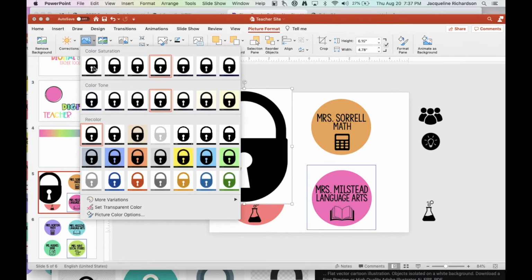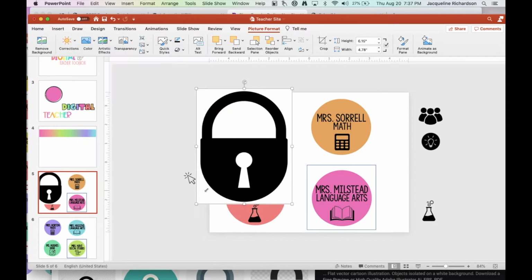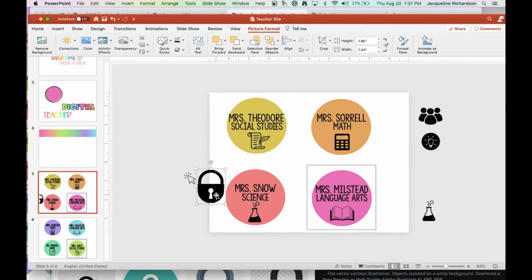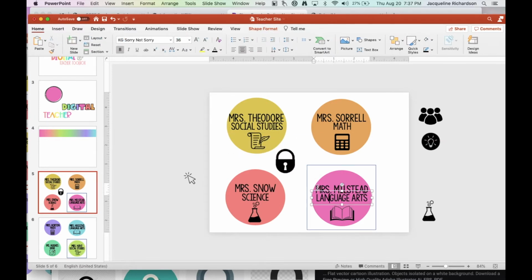So go to picture format, color, set transparent color, and then you just click somewhere where it would be white, and see, whoop, it comes clear. So then you can just resize it, and you may see that these buttons don't match. I like to reuse PowerPoints. If I find colors and things like that, I will just reuse the things I have so you don't have to start from scratch. So I am going to change these teachers' names to my buttons from my own website.